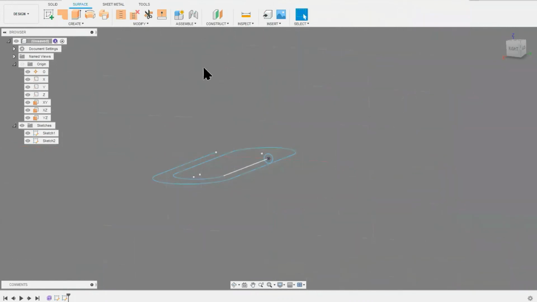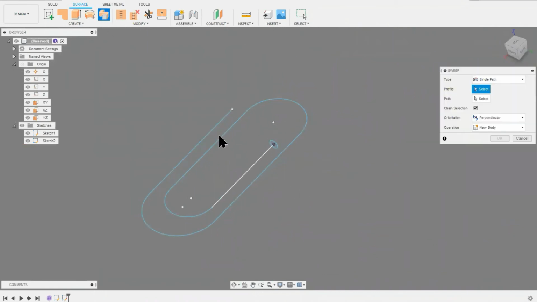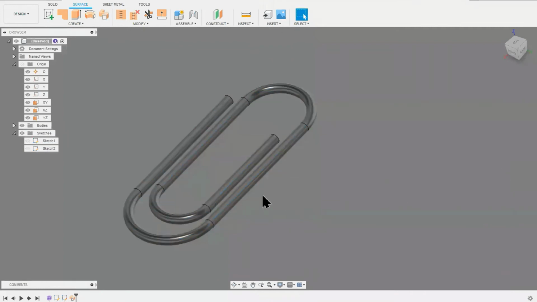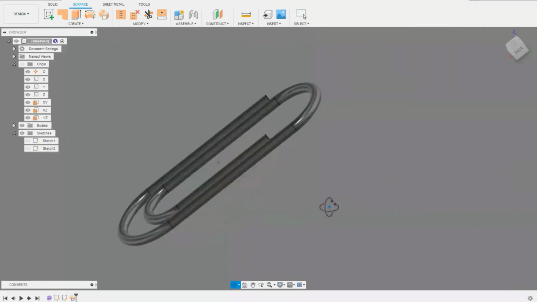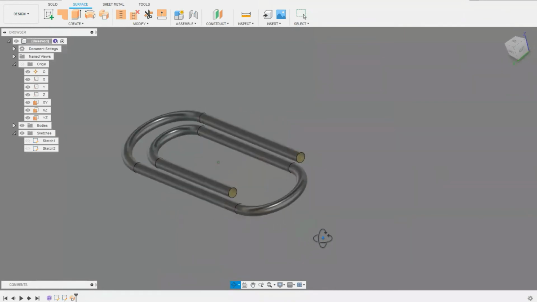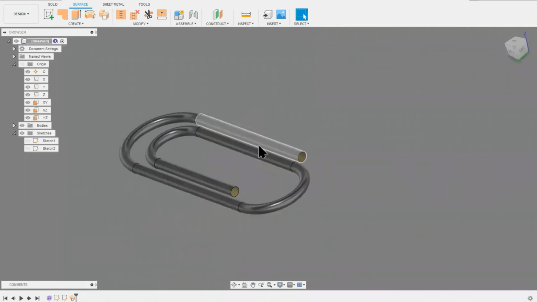Okay, and effectively for a swept surface, I simply pick the sweep command. You'll notice that it's waiting for me to pick a profile and a path. So this is my profile and this is my path. And I've now got a 3D representation of a swept surface. As you can see, it is a hollow tube, if you like. As I mentioned before, surfaces that we create in Fusion are zero thickness. They have no thickness to them at all.